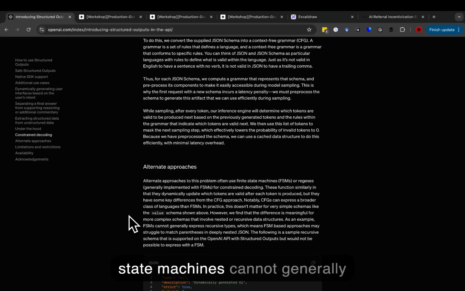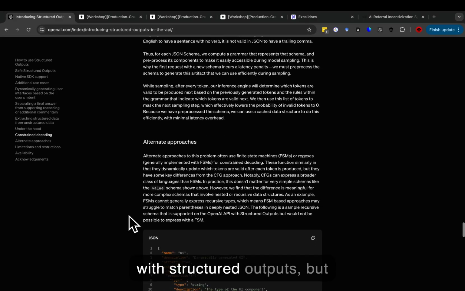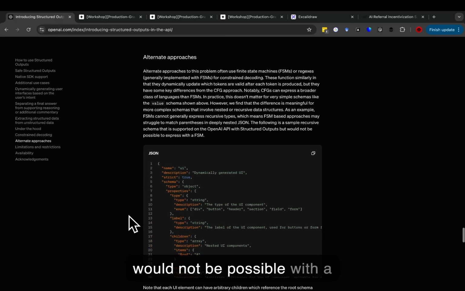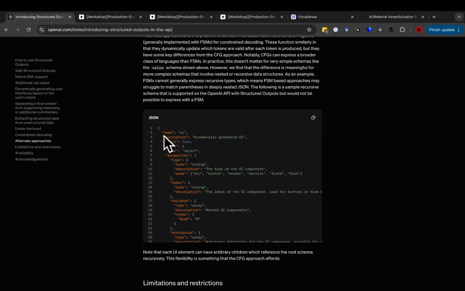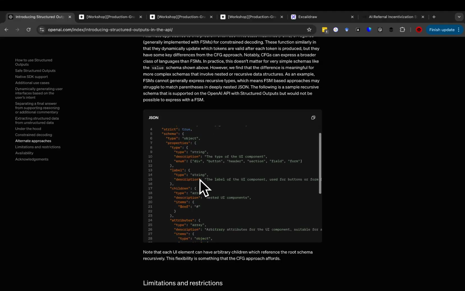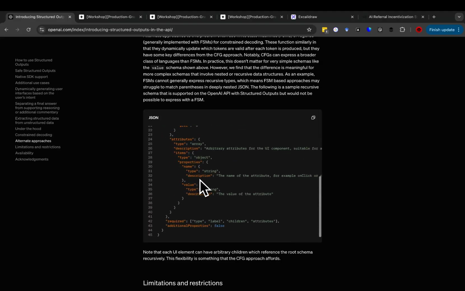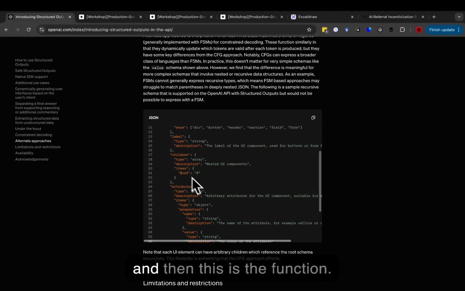As an example, finite state machines cannot generally express recursive types, which means FSM-based approaches may struggle to match parentheses in deeply nested JSON. The following is a sample recursive schema that is supported on the OpenAI API with structured outputs, but would not be possible with a finite state machine. So name, description, strict, schema, and then this is the function.